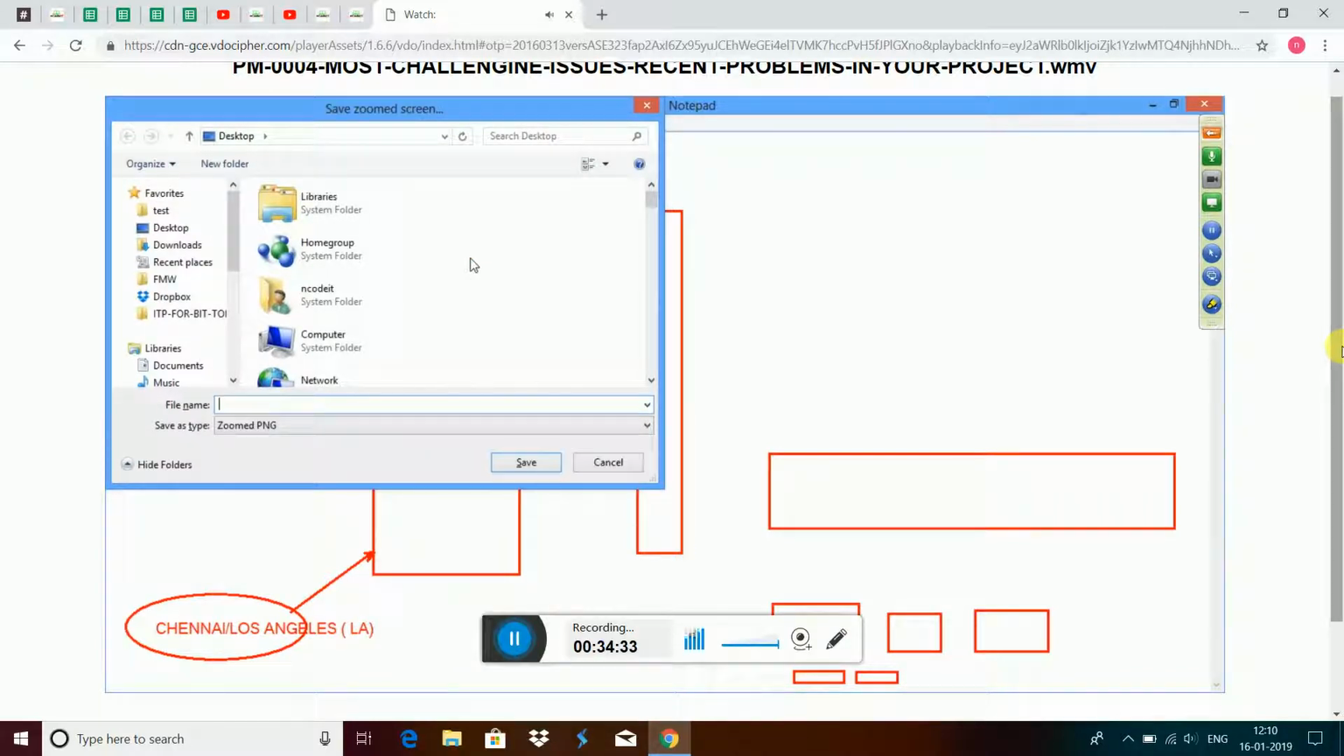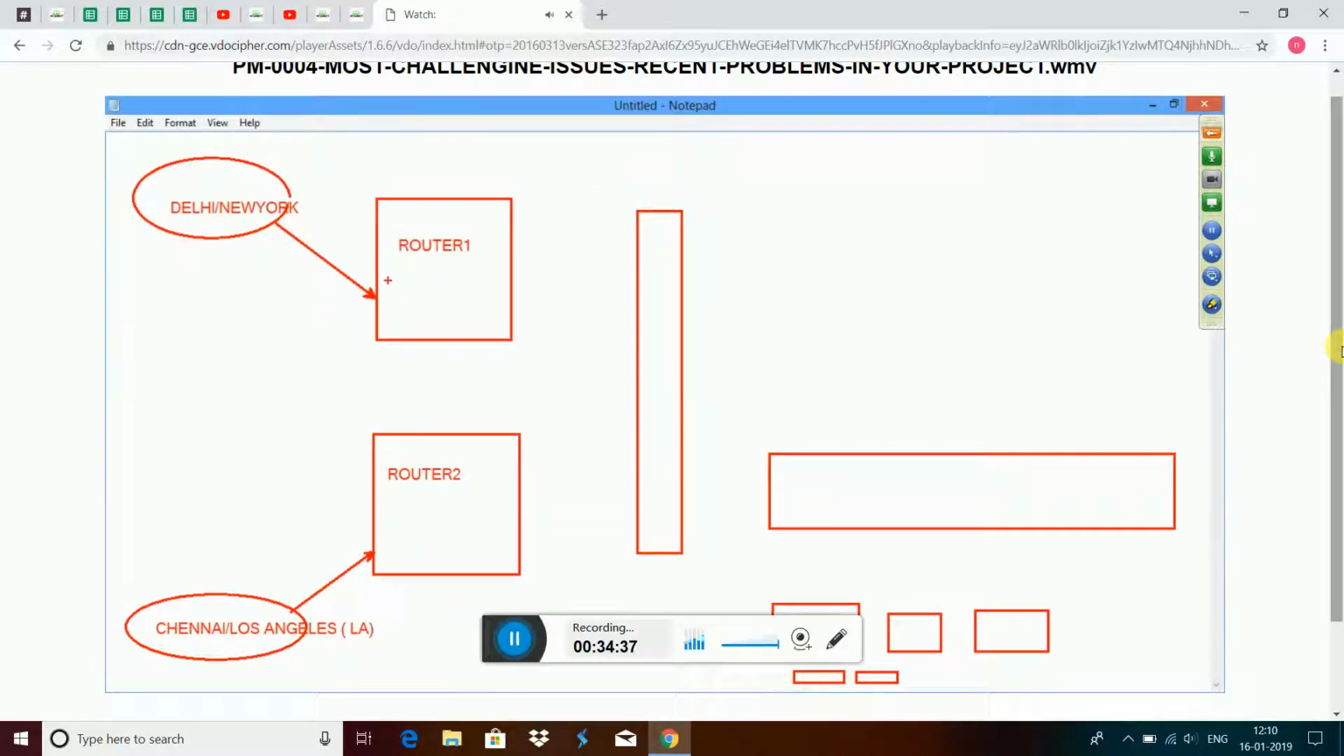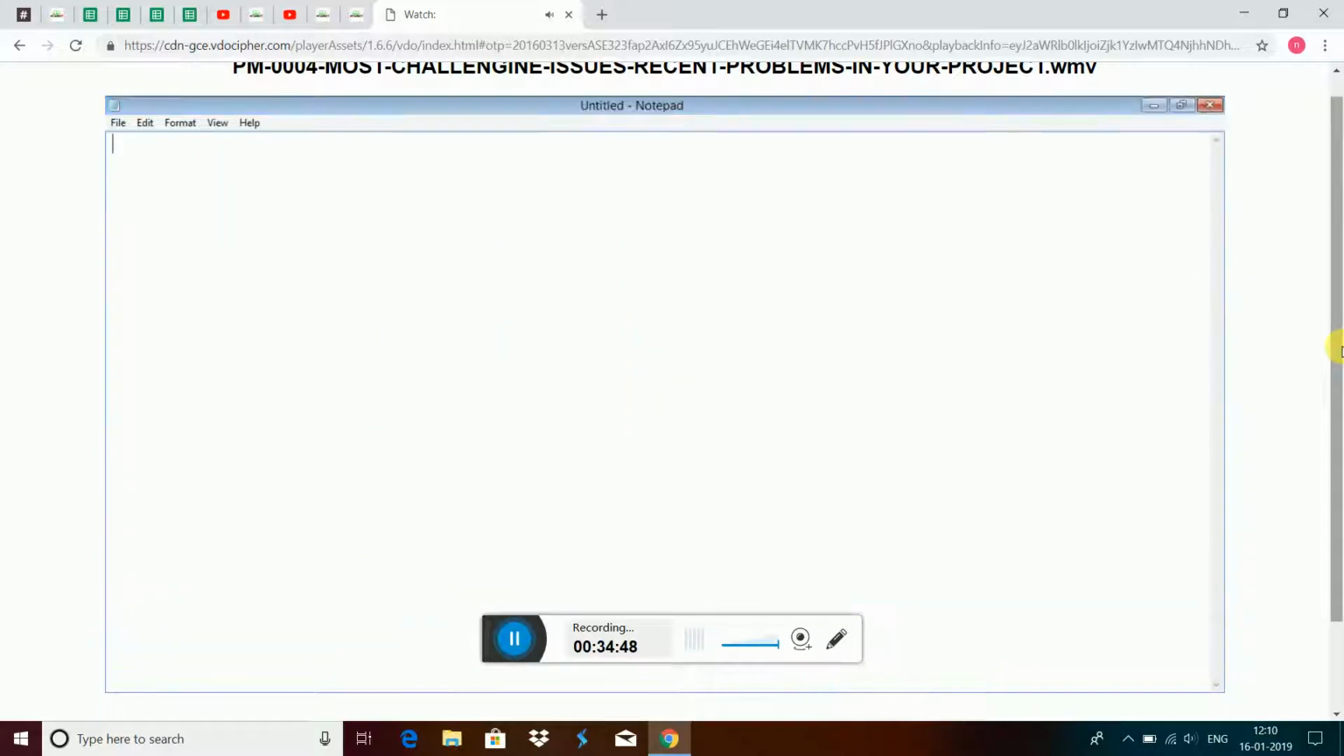Then you can actually update the user about, yeah, there is a router problem. So we have issues that only Delhi part of users are not able to access it. So once the router problem gets resolved, they will be able to. Alright, so that's another problem.